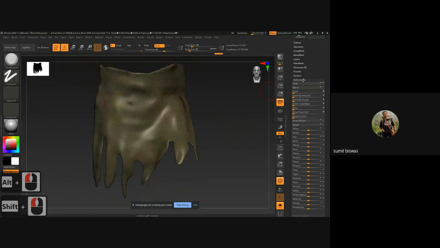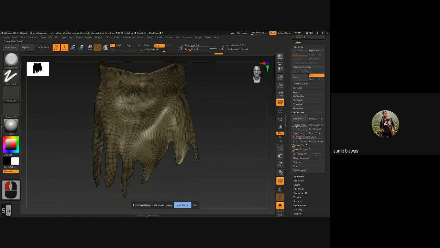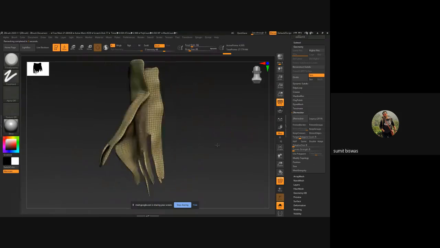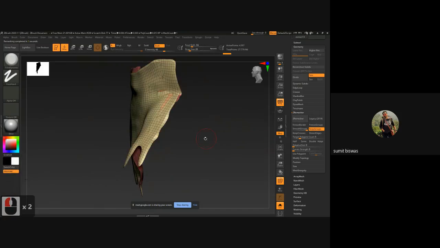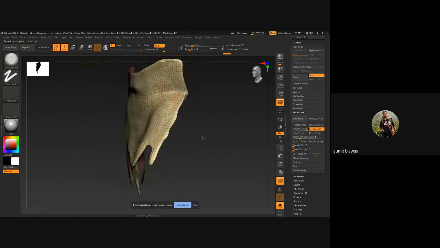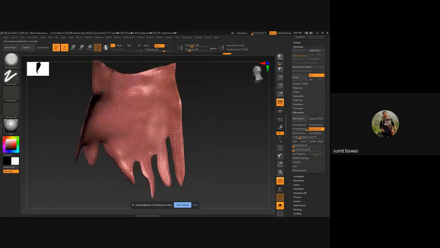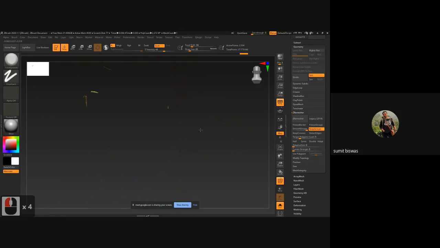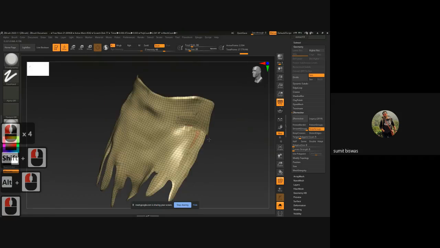Then what I'll do, I'll go to geometry, ZRemesher. I'll make it around 75,000. I'll just use 5 or something. Remesh it, reduce the poly count, make it really low poly. Let's see if I can keep the poly group. You can see two different sets of poly groups, which is okay. This is the front side. I just hid my back piece.